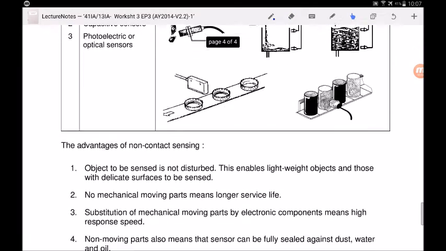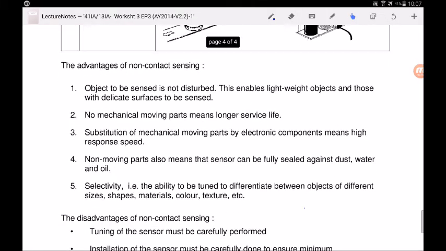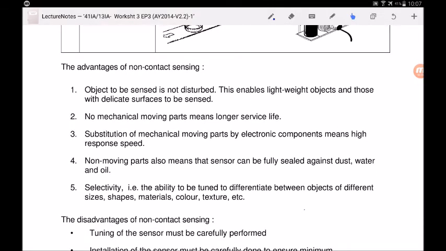So what are the advantages of non-contact sensors? It means that the sensor does not need to touch the object. A very obvious thing is that the object to be sensed is not disturbed, because you're not touching it. So this enables lightweight objects and those with delicate surfaces to be sensed. And there are a lot of advantages of non-contact sensing.